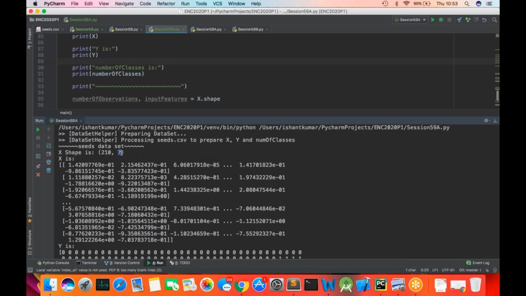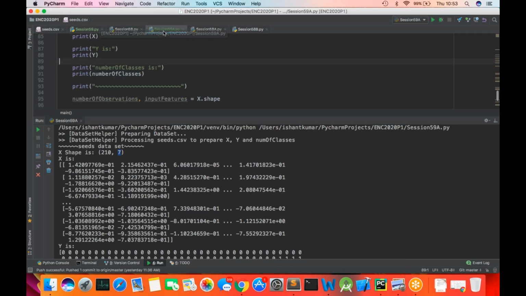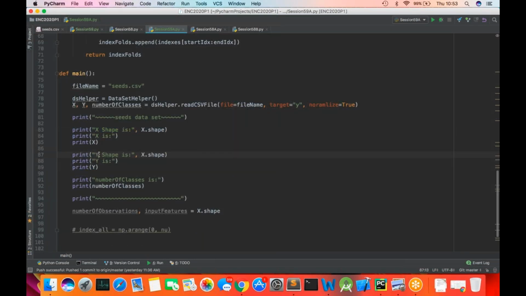So you understand that 210 are the number of observations and 7 are your features, x1 to x7. Y is not included in x, so you already pre-processed your data set here. Y is this guy, and I'll also print the shape of y so that we understand what is what. So y shape is y dot shape.